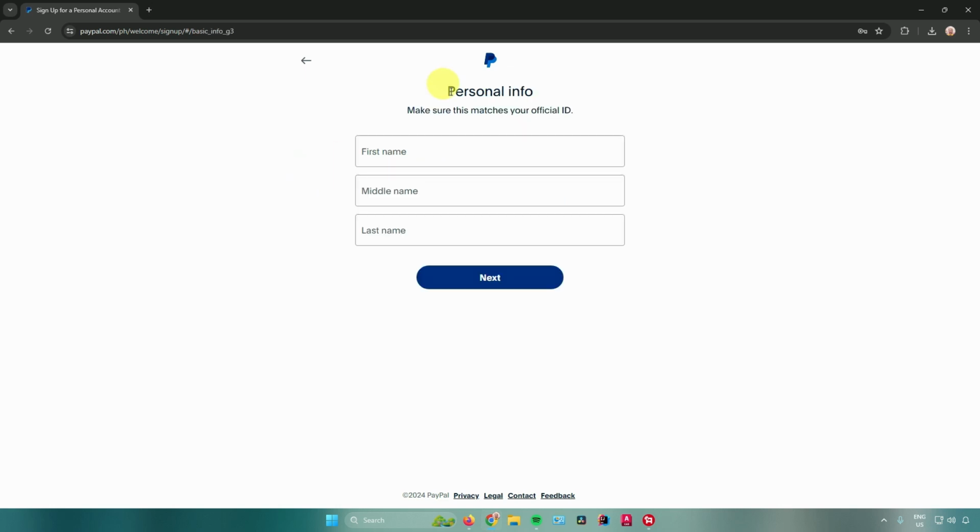And then after that, it will ask you for your personal info. So just input your first name, middle name, and last name. And then it will ask you for additional info. So it will ask you for your nationality, your ID type, ID number, and date of birth.